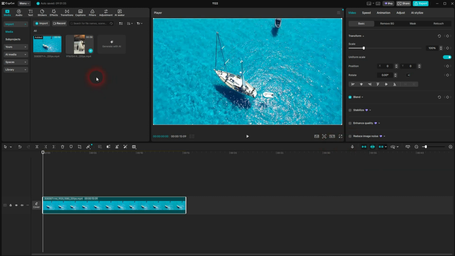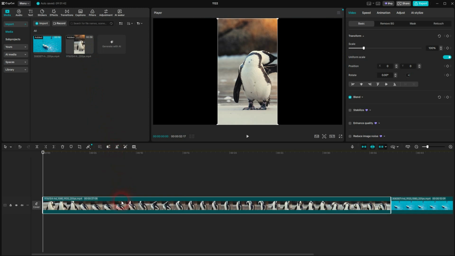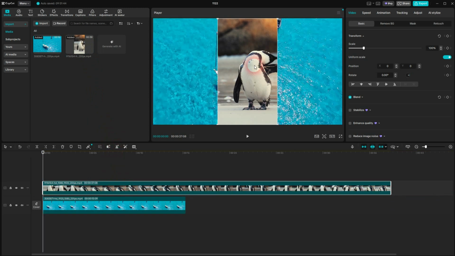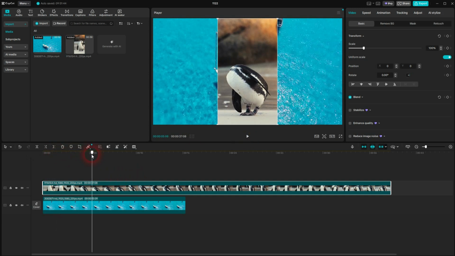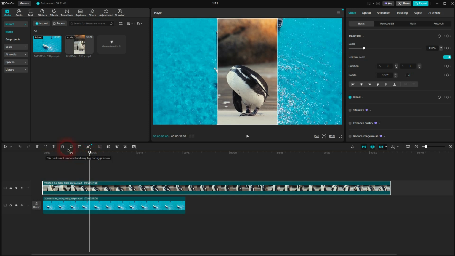If we now add our vertical clip, we have these black bars, and if I put it here, you can see the other video 16 by 9 will be shown on the left and right. We, for example, cut both to 5 seconds. So I use the split function here, and then I place them after one another.